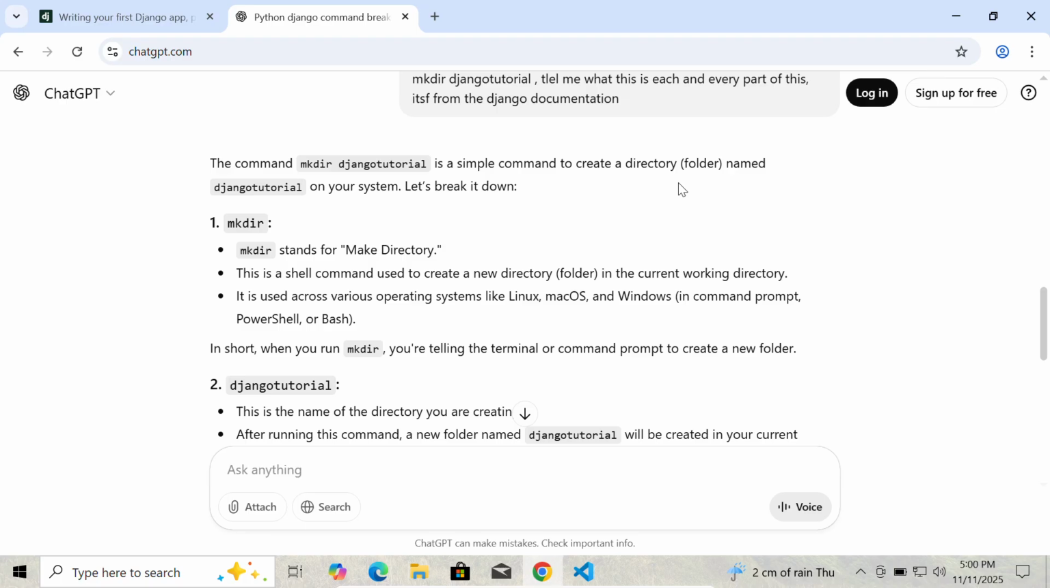Yeah, let's break it down. mkdir stands for make directory. So make, mk for short, directory dir. Alright, make directory. This is a shell command used to create a new directory folder in the current working directory, which is downloads. That is our current working directory. We created a new folder in it. Make directory. We're creating another directory, a folder. So what I understand from this is that a directory is also a folder. So that means a folder is also a directory. Is that vice versa or isn't?